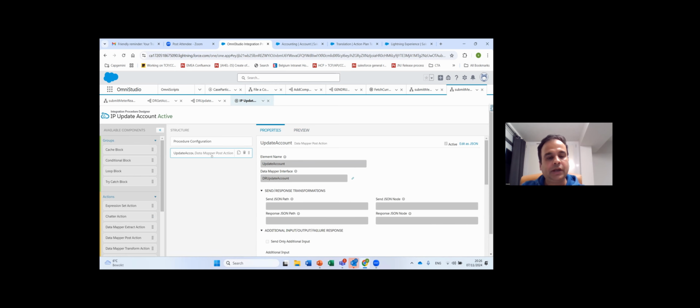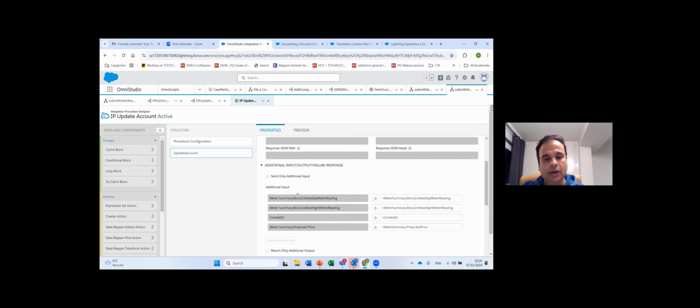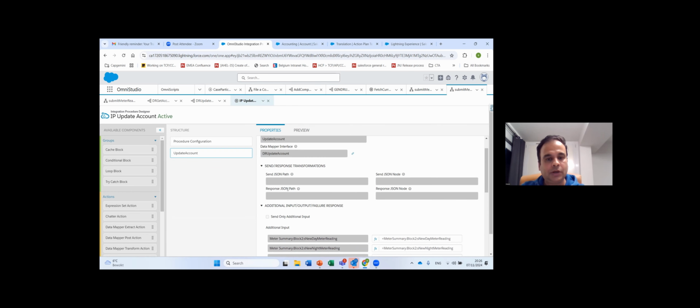So this is again a data mapper post action which I dragged from here, and I just gave some properties and the input parameters to this particular data raptor. So you need to remember that slide where we had the end-to-end flow, right? So OmniScript was calling an integration procedure. Integration procedure was calling a data raptor. Data raptor is calling Salesforce and then returning the data in the same way. Here, the same sequence is happening.